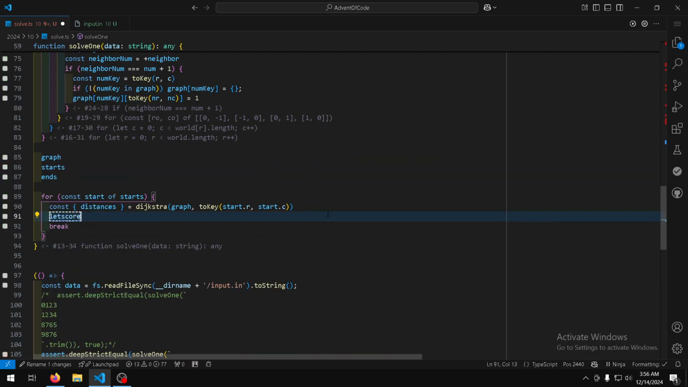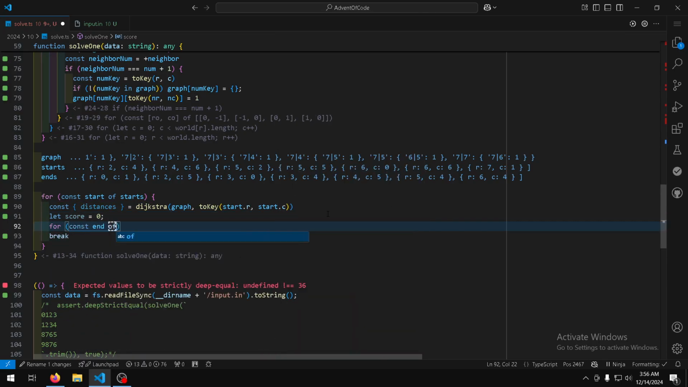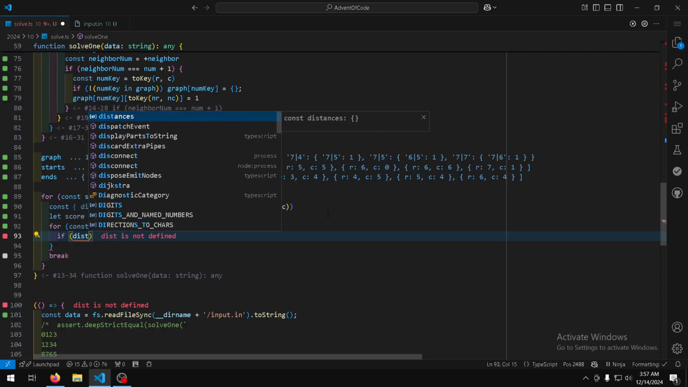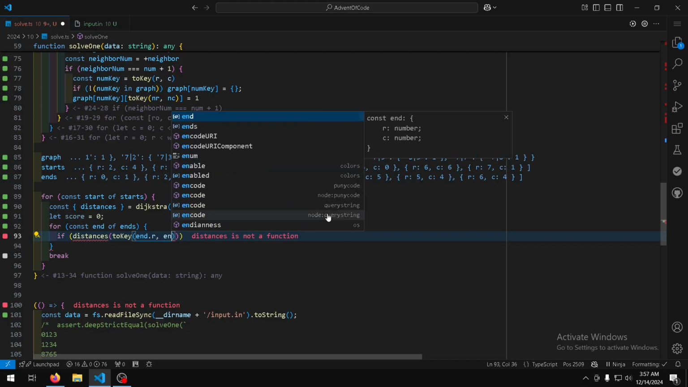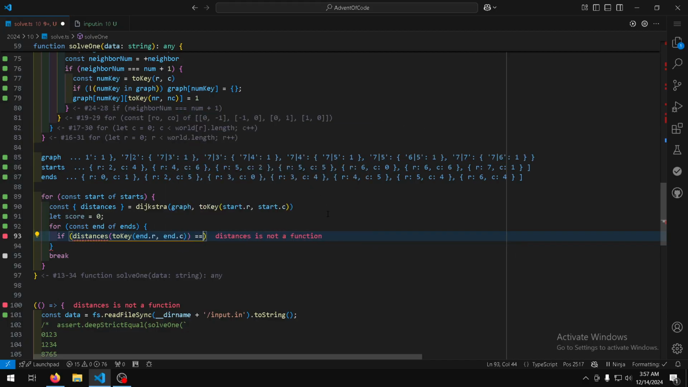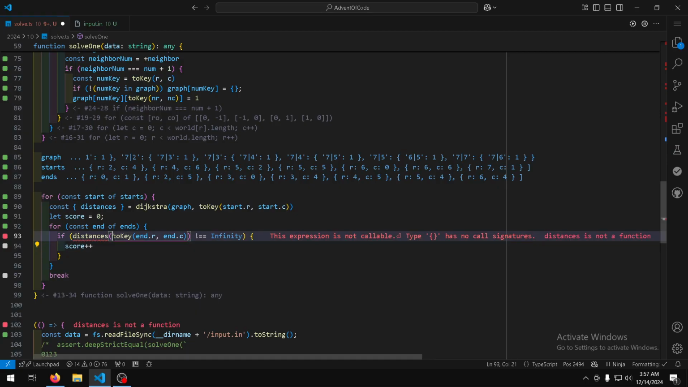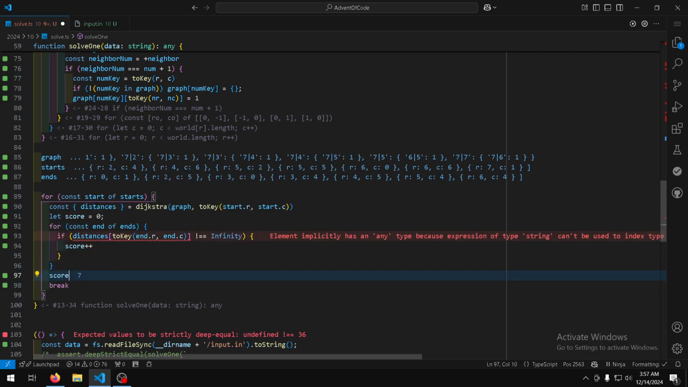So let's say score equals 0, for const end of ends, if distances to key end R and C not equal infinity, score plus plus. And I just did the wrong symbols here, so let's fix that. There we go. That about right? Looks about right. Let's see what we got. We got a score of 7. Okay, so we have scores.